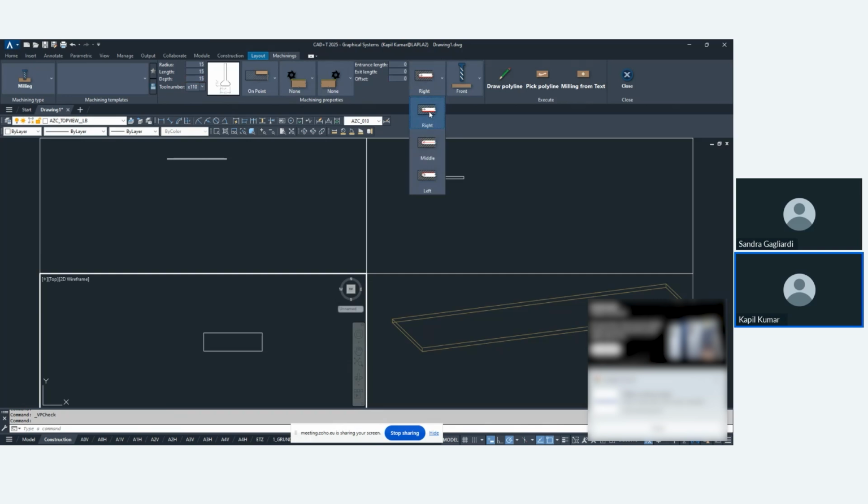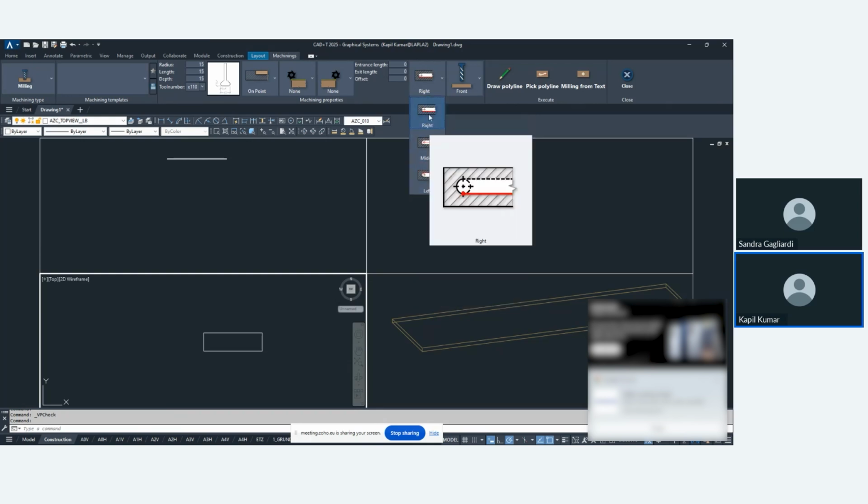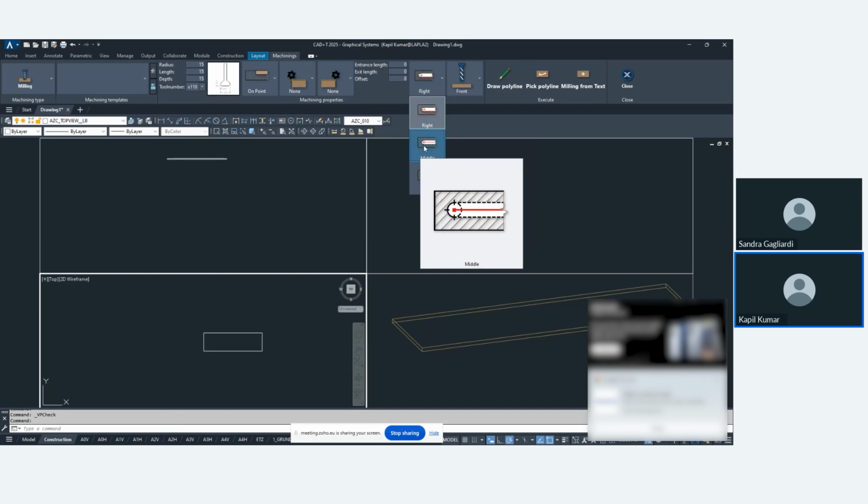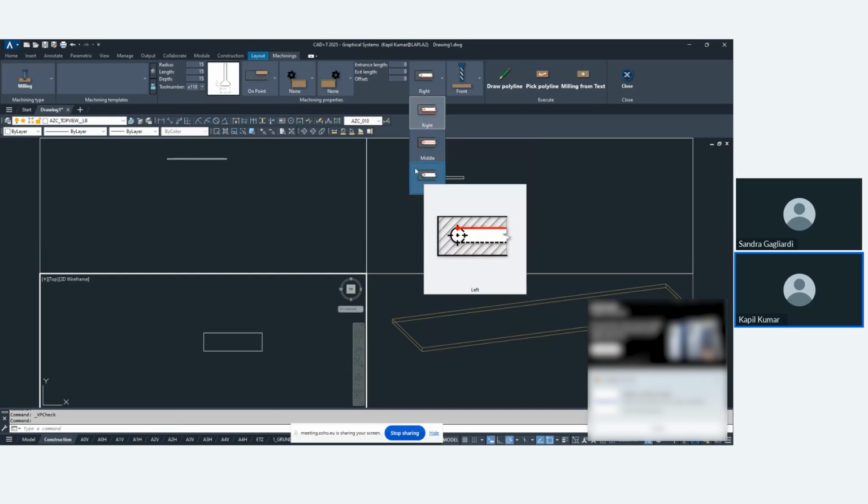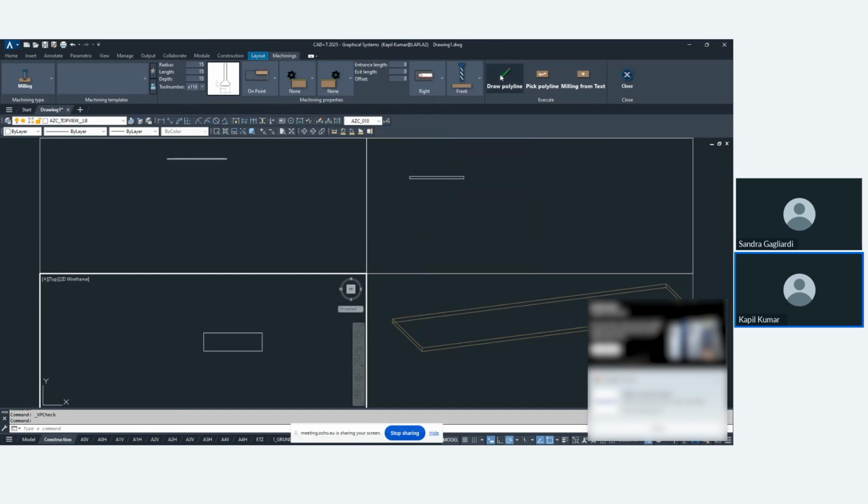We have to give some path for the tool. So we have three options: the tool will run on the right side of that line, on that line, or on the left side of that line. For that we have an option here: either we create a new polyline from here, or if we have already created one, we can select it from here. I will quickly create a polyline here.